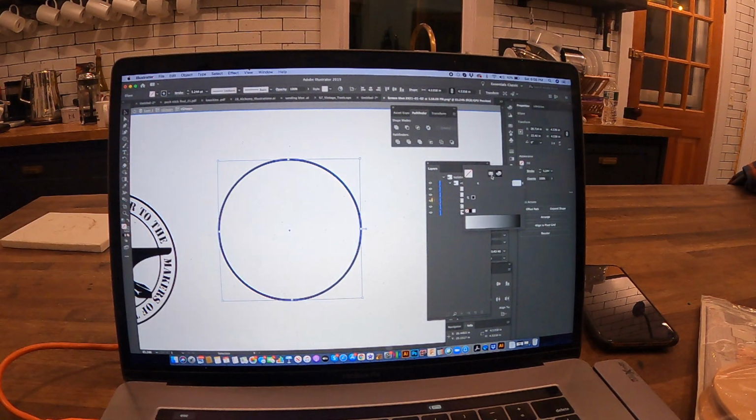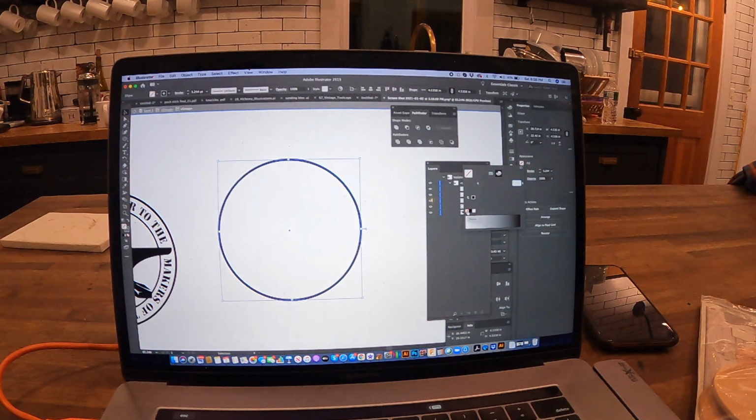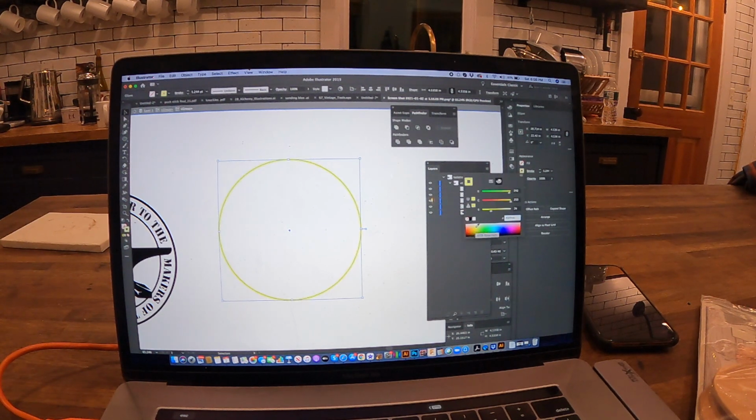We could go up here and select the color. I don't know why it's not giving me color. But we can make it black, or if we go to none, we make it none. And now the border, if we go to the border or the stroke, we select that, and we can make the stroke any color we want.